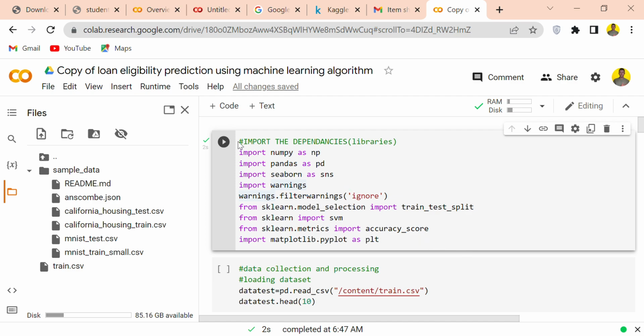So guys, first of all, we must import the dependencies. That's the Python libraries we are going to use. The first library is NumPy, and we import it as np. Then we import pandas, used for reading the data set files, that's the CSV files, as pd. Let's import seaborn as sns.